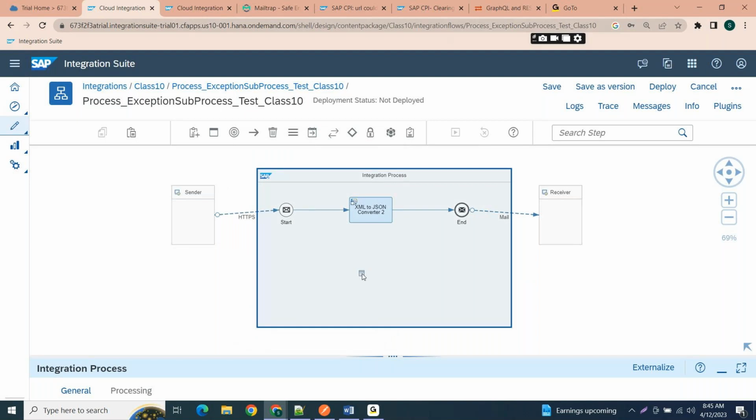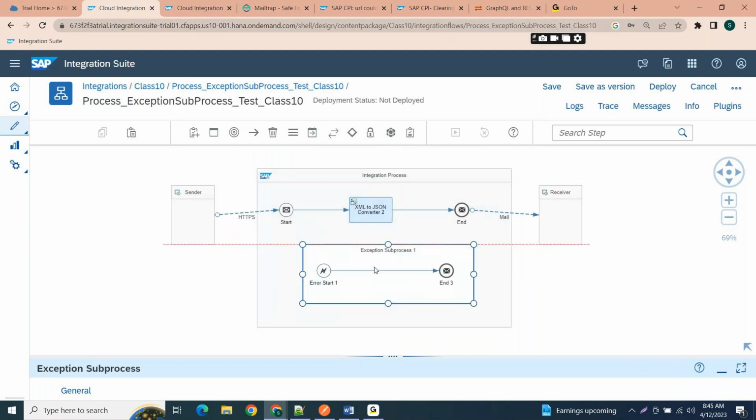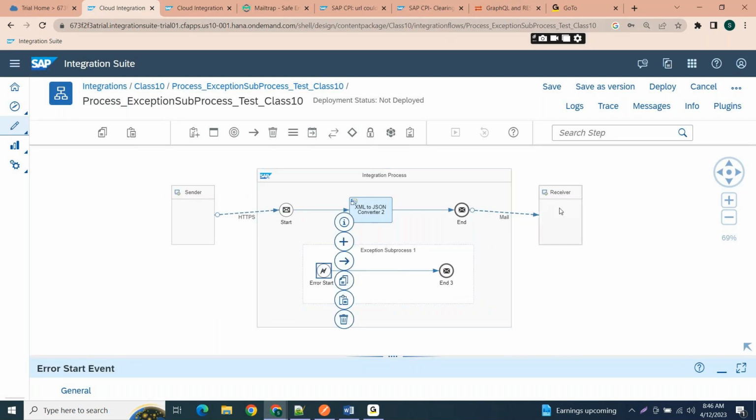So this is the exception sub process actually. Whenever an error occurs after receiving the data from the sender, any error that occurs in an integration process, immediately this exception sub process will be called. So the error start event will trigger whenever the error happens in the integration process.